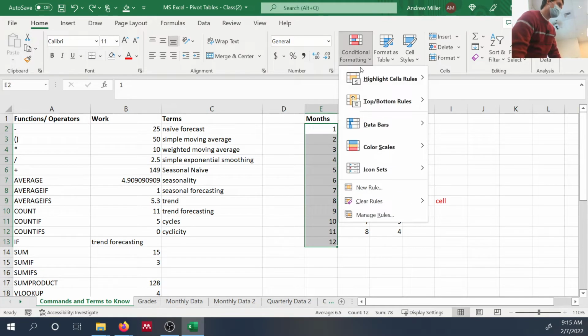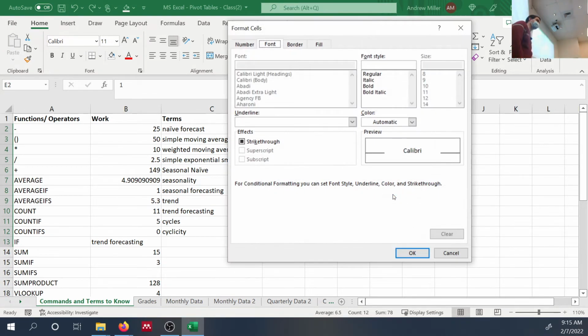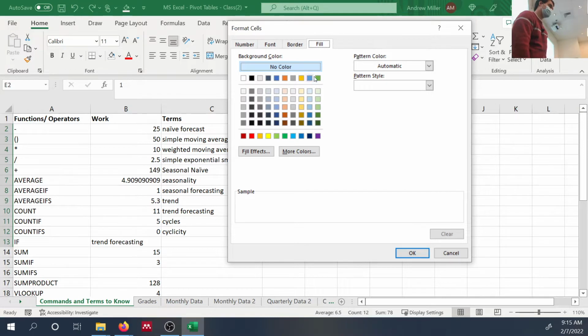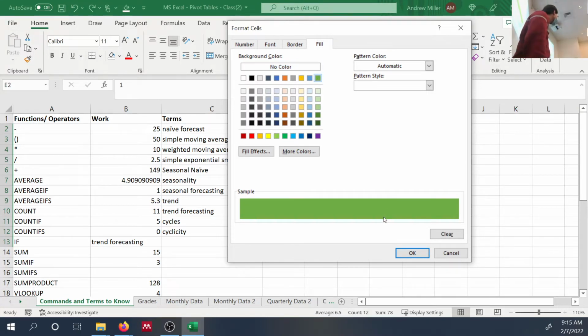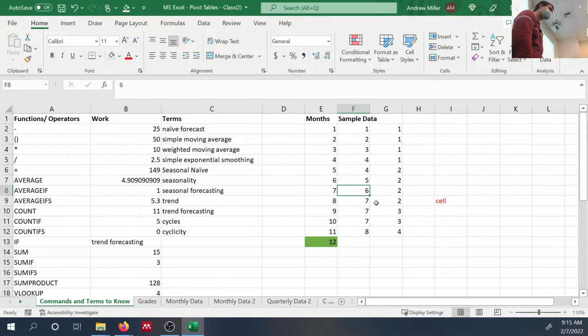All right, we can also do things like top-bottom rule, so we could do the top 10 items. We could do whatever format we want. Let's go to custom format this time. Let's say we just wanted to change the fill, for instance. We can certainly do that fairly easily. Just come over here to your fill options. Select your favorite green. Pick whatever green you want. Just hit OK. And now you've selected the rule to apply to the top 10%, which with 12 items is going to be the top 1 item, right?